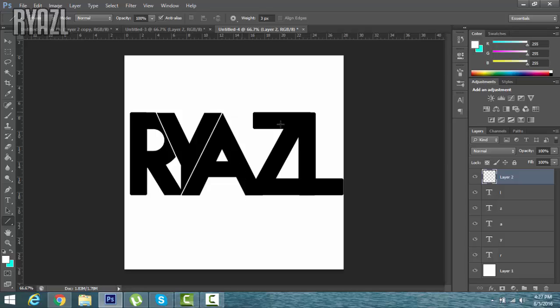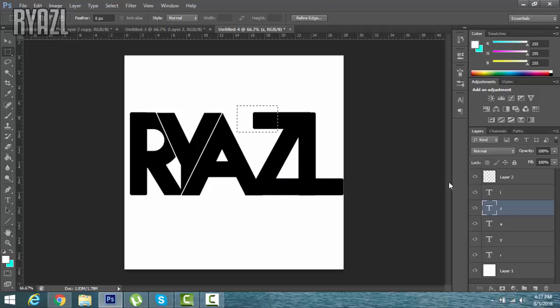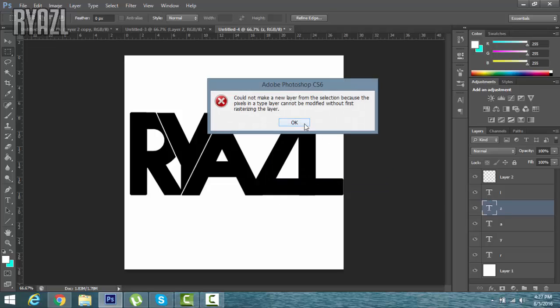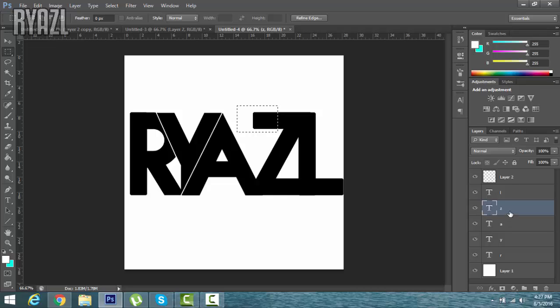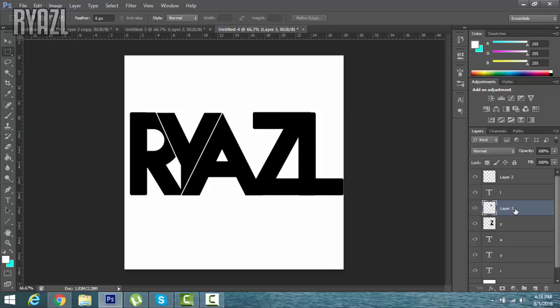Now as you can see, the Z is not actually looking very good because it's kind of separated. So we can just connect it together using this marquee tool. Basically you want to click on the layer Z, and then highlight this part, and then right click and choose layer via copy. You have to rasterize the layer first because you won't be able to edit it otherwise. So you right click on the layer and click on rasterize type, and then you do the same thing again, layer via copy. So you have it now.